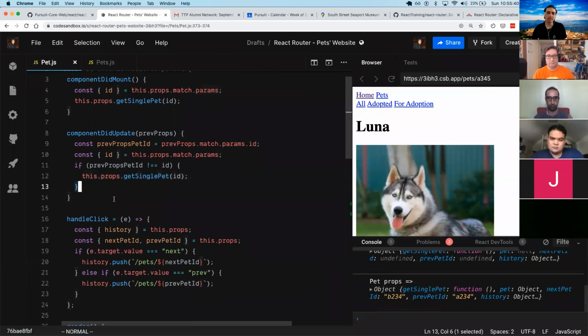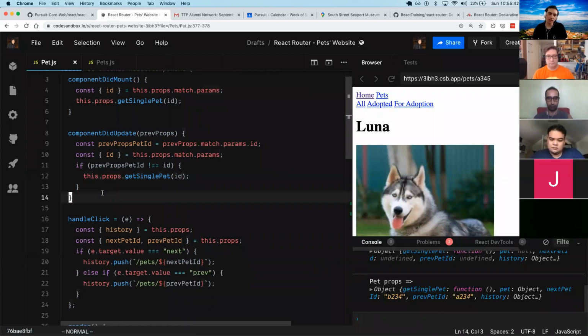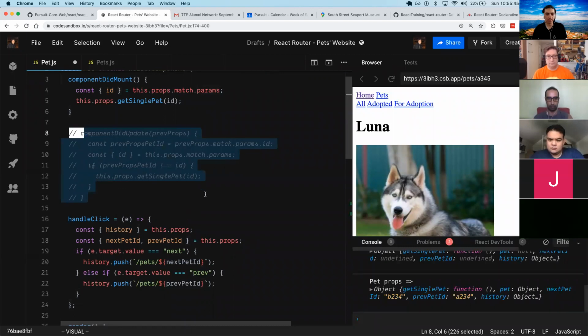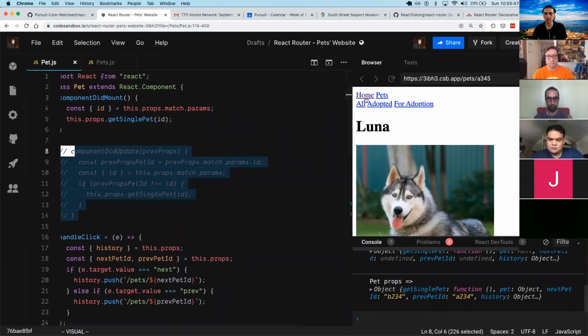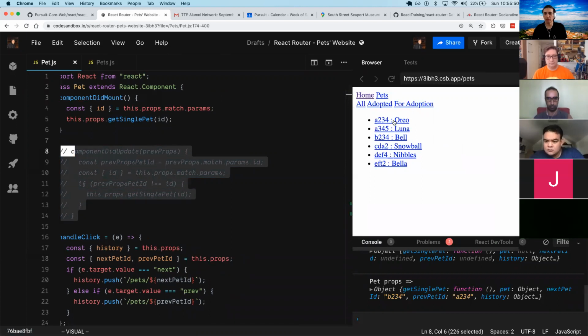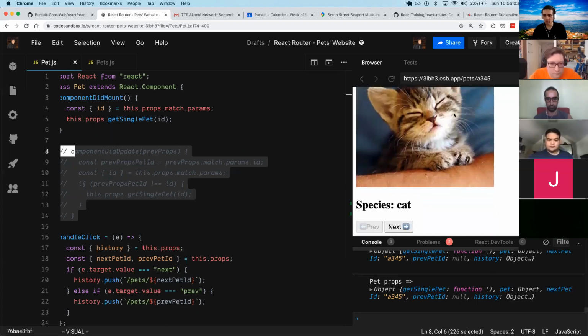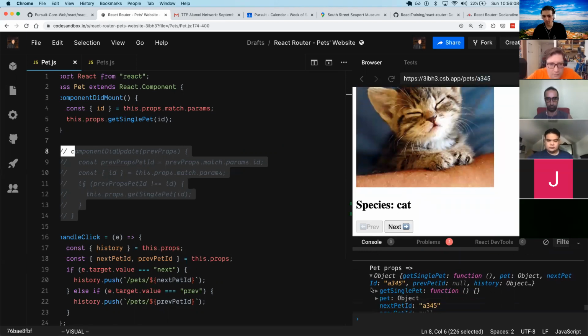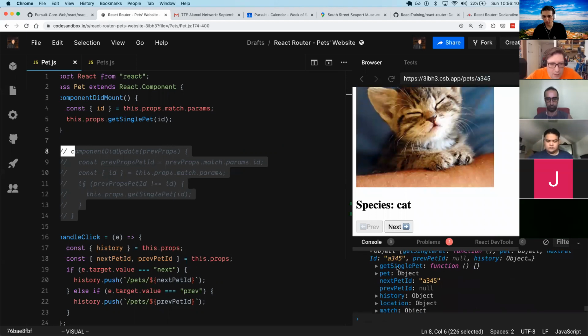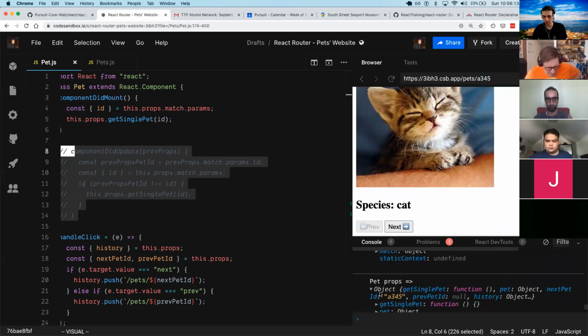We have this component did update. Let's see what happens if we don't have the component did update here in pet. Let's go to all pets, and then I go to Oreo, and then I go to next. Nothing happens there. So let's think about why that could be happening. The URL doesn't change either. Does the prop change? No. Next pet is still the same one.